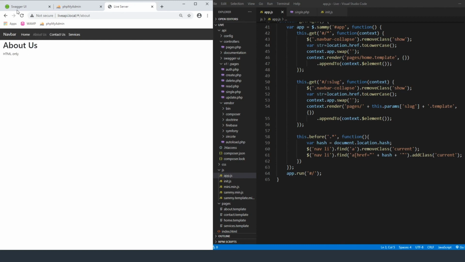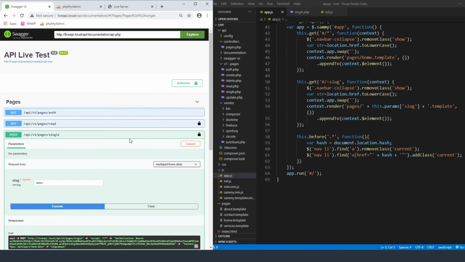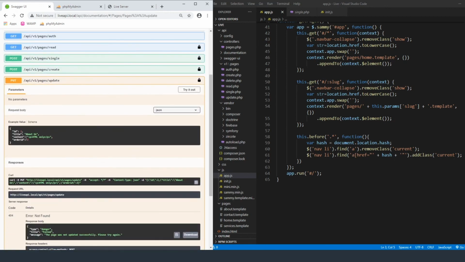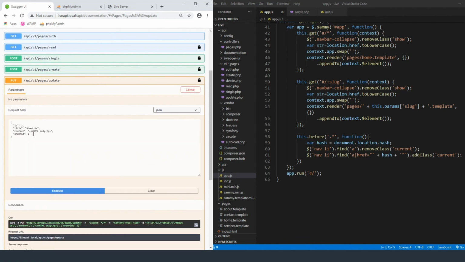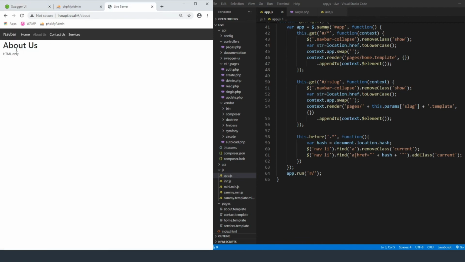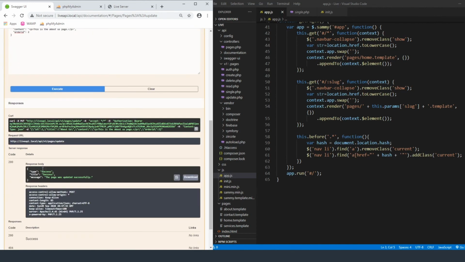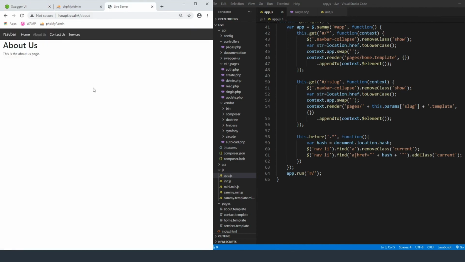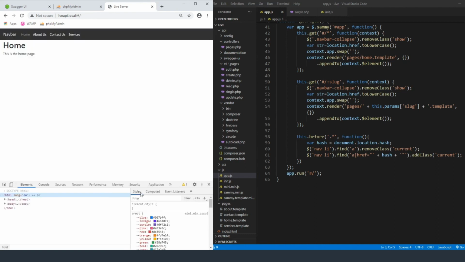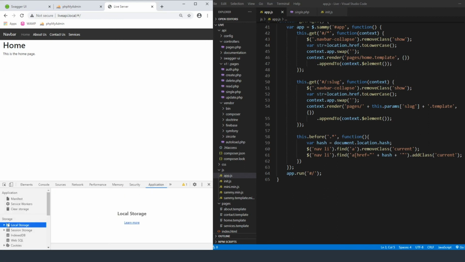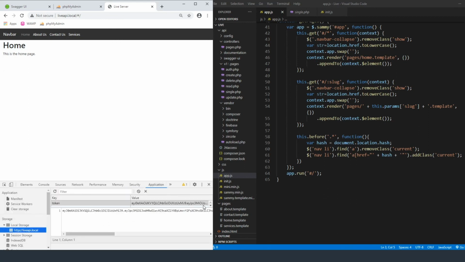So we're going to go over here into our Swagger UI, and we are going to update this right here, because part of our test last week we actually changed it where it says HTML only. So we're going to change this to this is the About Us page, and let's capitalize this, execute it, make sure everything was updated. So now if we refresh, now it changes. So it's currently hitting the API correctly based on the local storage of it grabbing that token that we needed to.